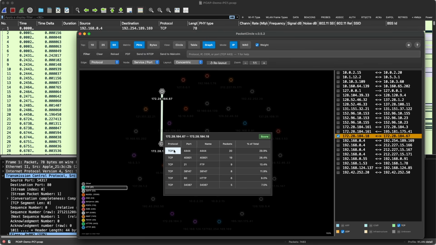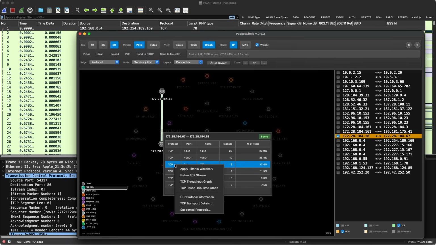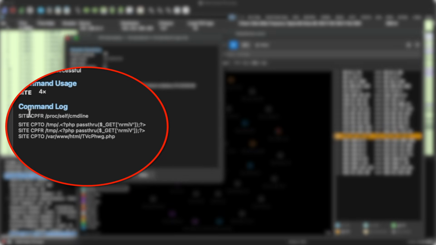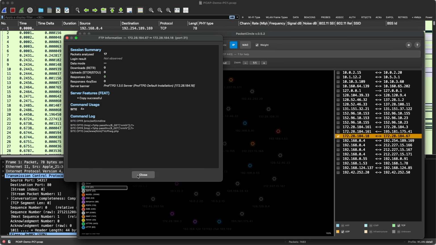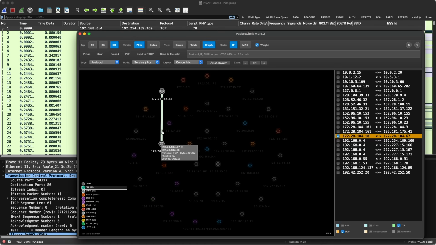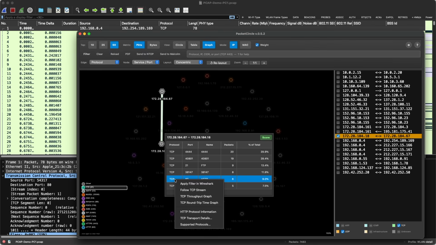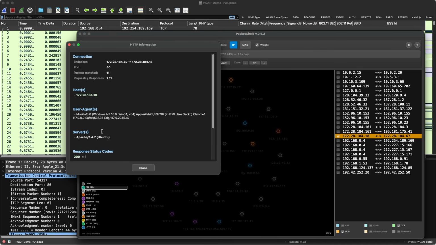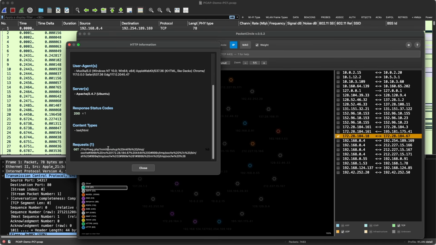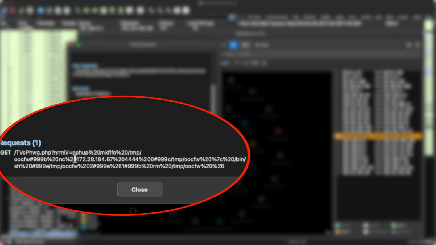Want to see how that works? Let me dig into the FTP connection. You see the site copy command, copy a file to the temp directory, and from there to the web server root. So let's look at the HTTP connection. We see all the headers, but also the content of the stream, an HTTP GET which calls the PHP file. And if you look closer, the IP address of the attacker and the TCP port being used for the backchannel is included too. It's 4444.